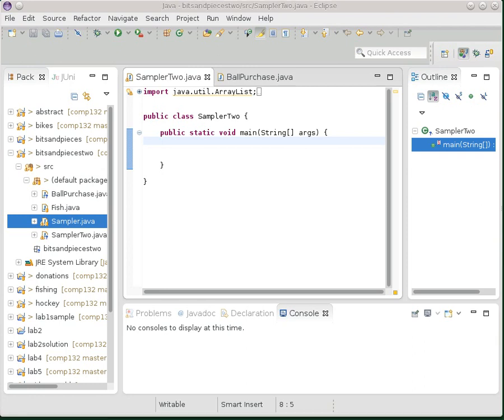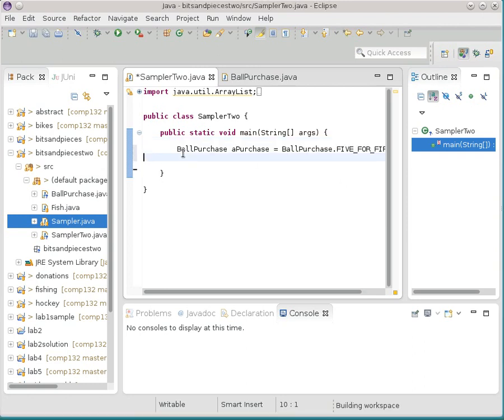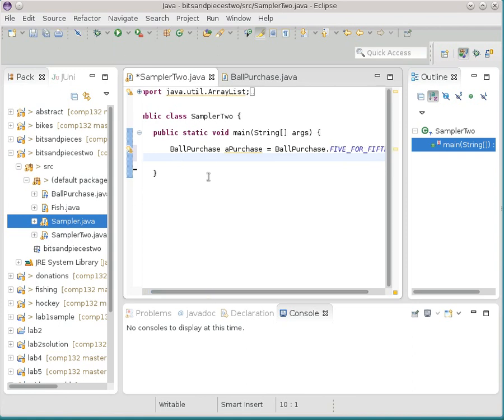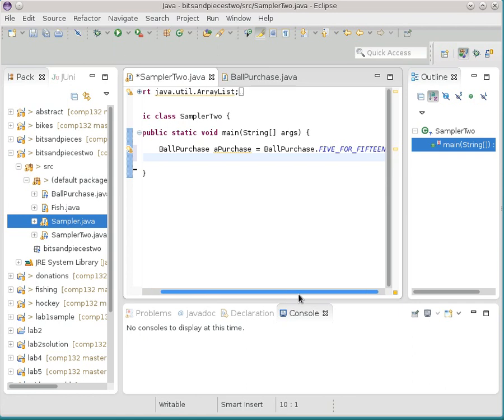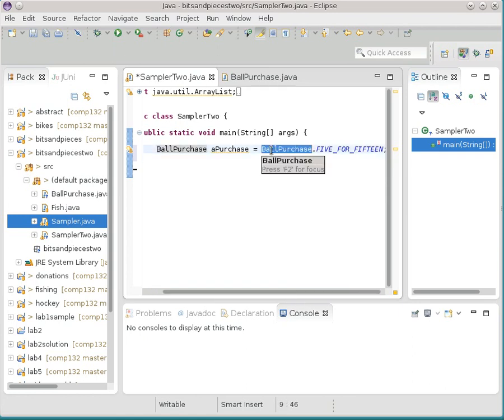So for Lab 7, we talked about a ball purchase. I put that ball purchase class in here, and I'm just going to remind you, there's one way that you can use ball purchase. Because it's an enumeration, you can give the name of the class, in this case, dot, and then the name of the set of constants you're looking for.